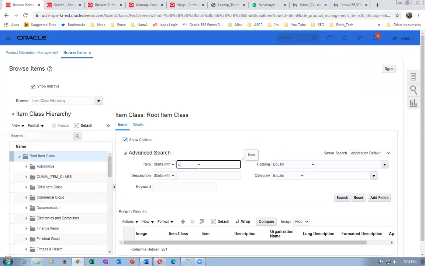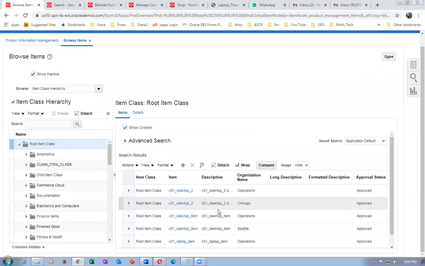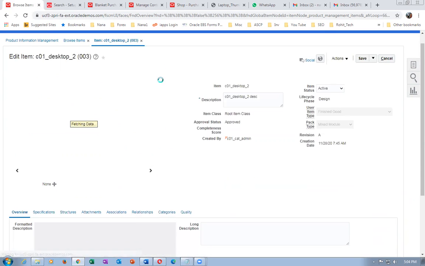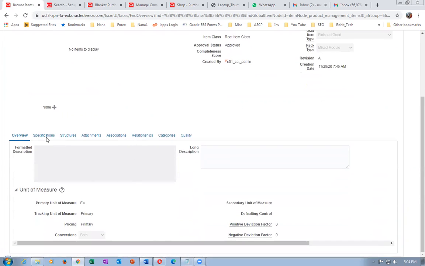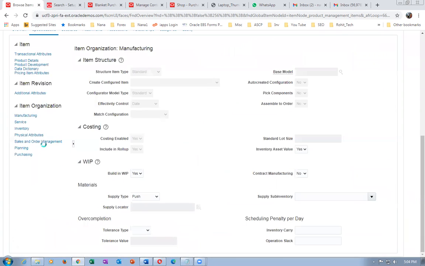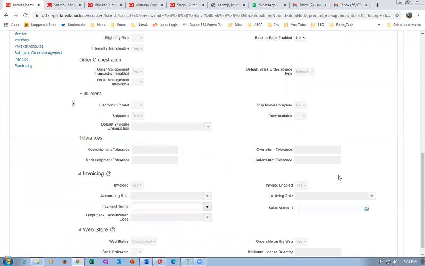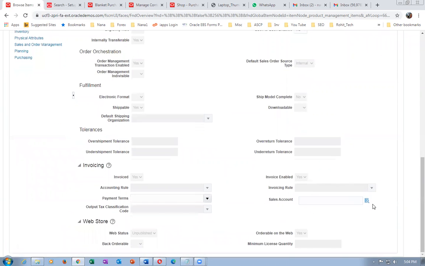Go there. It's a C01. And then let me query it. Let me have a look at the child org. Right? This is a child org. Click on it. Go on and have a look at the child org. So go there. I will now go to the specifications. In the specifications, if you go there, and then you go to the sales and order management area. So go there, click on it. So you will now find one sales account field is there. This is required by fixed assets. So fixed assets will now take up this only from the master org and not from the child org at all. Whereas this field will be missing on an item org.